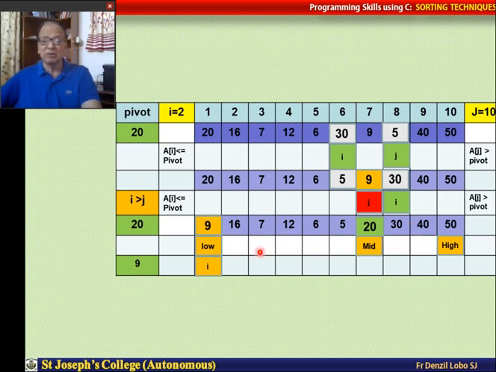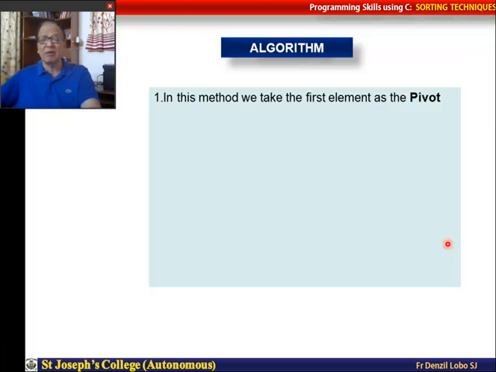You don't have to do that. The same thing is repeated again and again. So i and j here, and then this becomes i and j there. This is how we try to find the rightful position for the pivot number in the various sections of the array, because you are going to do it recursively. This is how it is being executed. Now let us go to the algorithm. The same thing. In this method, we take the first element as the pivot, as we did in the case of 20.